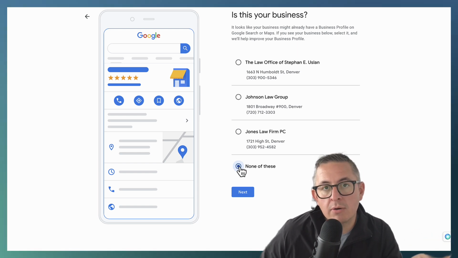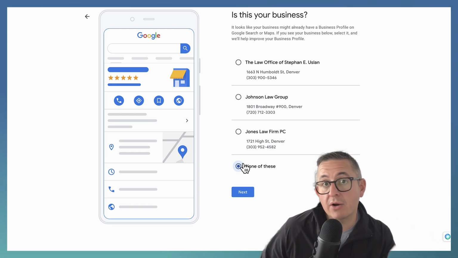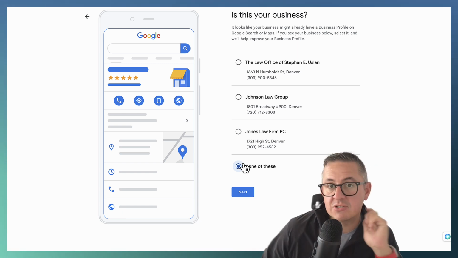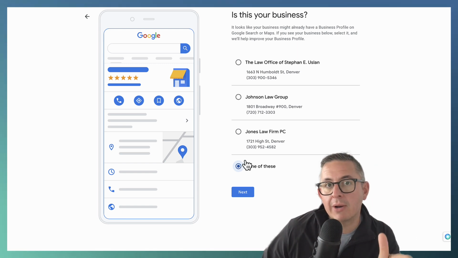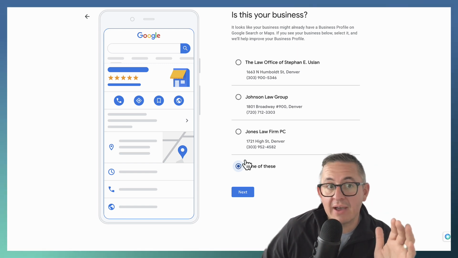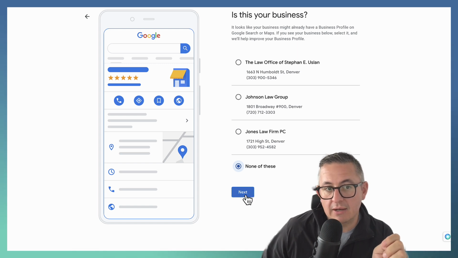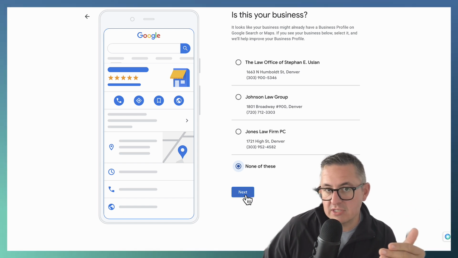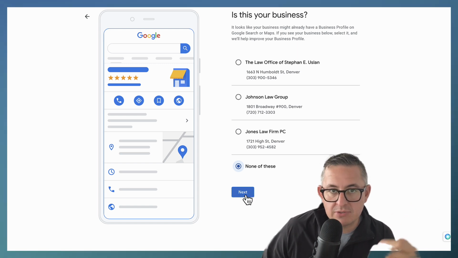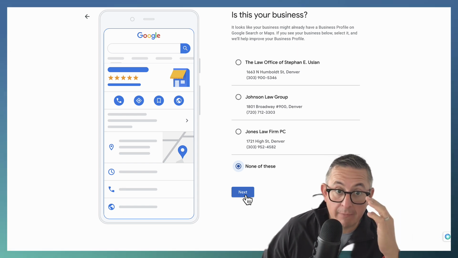An important note here is if you already have a business listing, do not create a duplicate. Creating a duplicate will tank your rankings, so you don't want to do that. That's really important. And so before you do this, make sure to search your business on Google Maps and say, hey, does my business already exist and have a Google business profile?